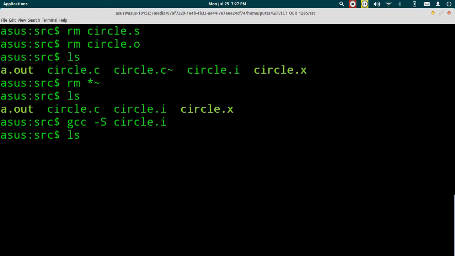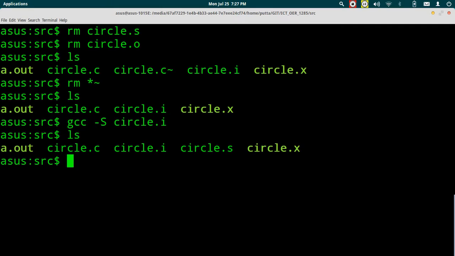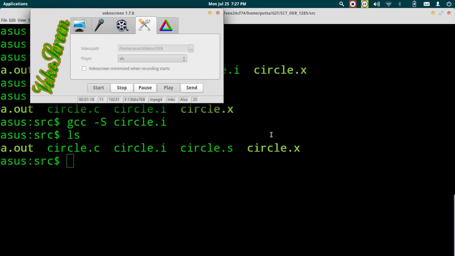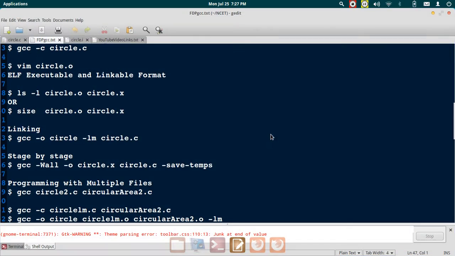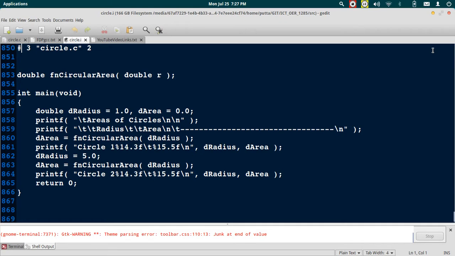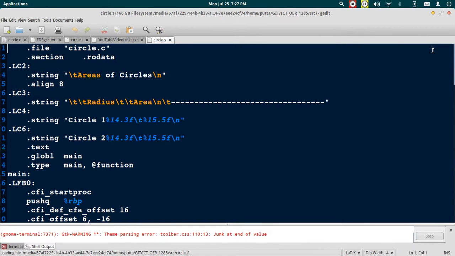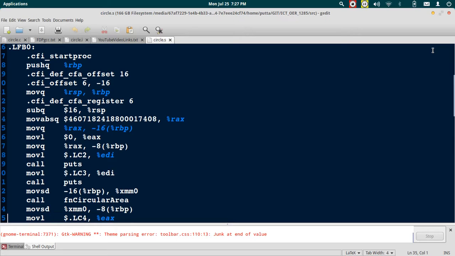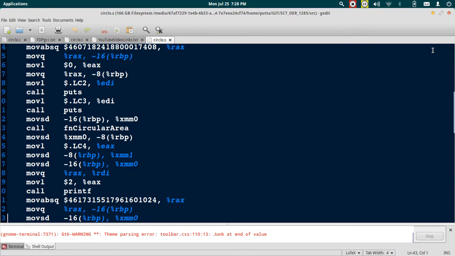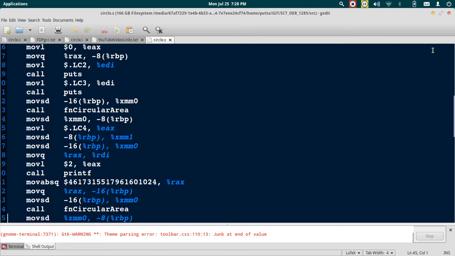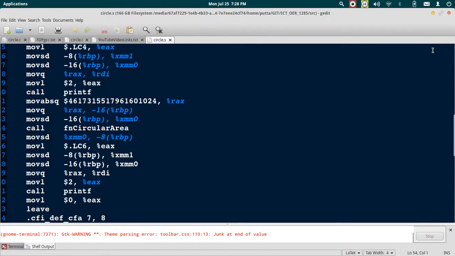Let's see if any new file has been created. As you can see, there is a new file called circle.s that has been created. Let's see the contents of circle.s. Okay, so as you can see, the assembly code equivalent to our circle.c program. So during the assembly phase, the source code written in a higher level programming language is converted into the equivalent assembly code.